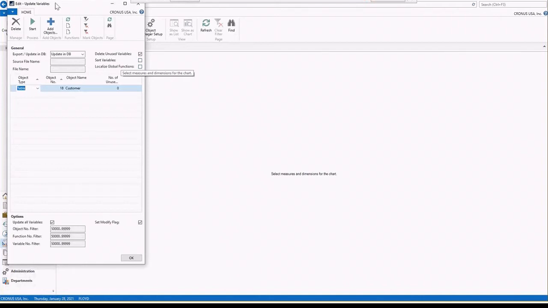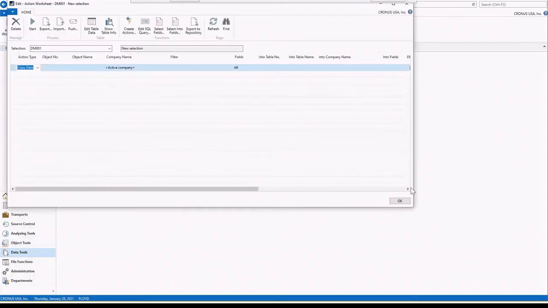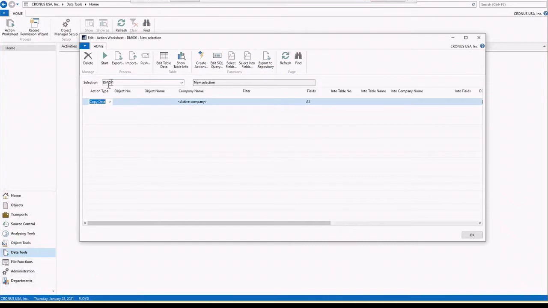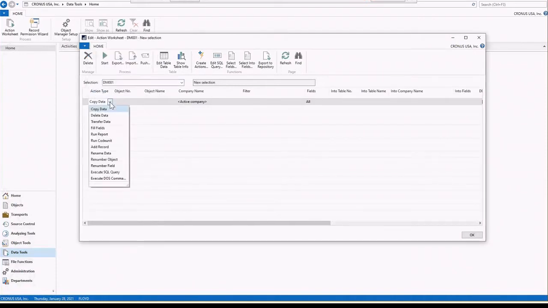Let's move on. A few other things we want to take a look at in the base tool. Let's take a look at this data tool section. We also have the ability to essentially write macros. So we can create in here an action worksheet, by creating an action group. In this case, we have one here that we're already in. Create a number of different steps. And as you can see, you have many different things that you could do within this particular action group.